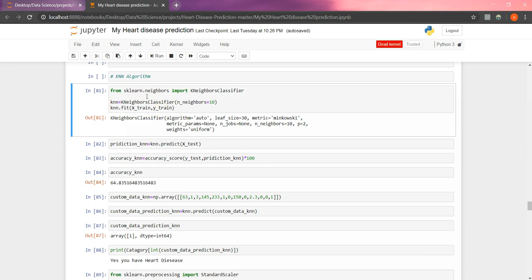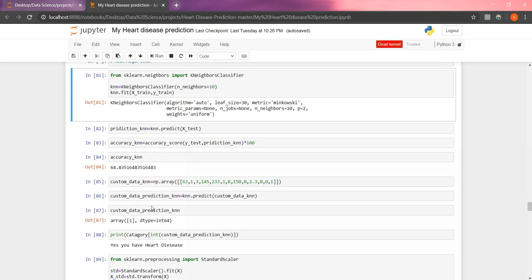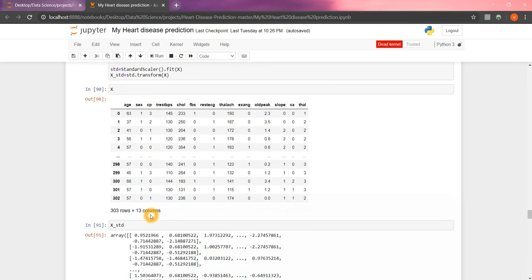So this is sklearn.neighbors. This is a module, and we have to import KNeighborsClassifier for the KNN algorithm. I assigned it to KNN, which is like a variable. So KNN.fit will train the model. If we train the model we can predict accuracy and so on.